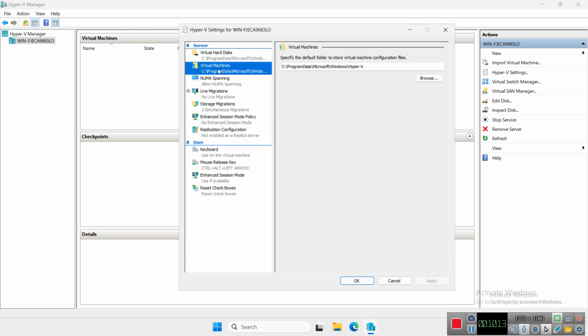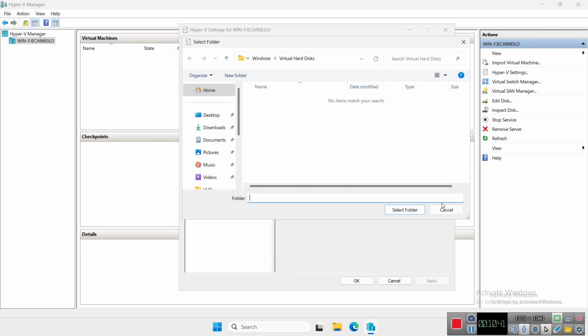You will see that by default, the location of my virtual machine is this. If you want to change the location, say I want to save my virtual machines in the D drive, not in the C drive, you can go for that. If you want to change the hard disk location, you can go for the same thing. By default, your virtual machine hard disk saves in this location. If you want to change it, click on browse and provide the location where you want to save.